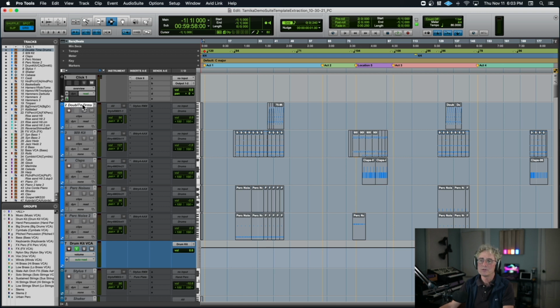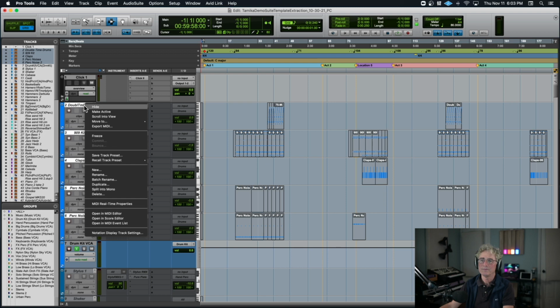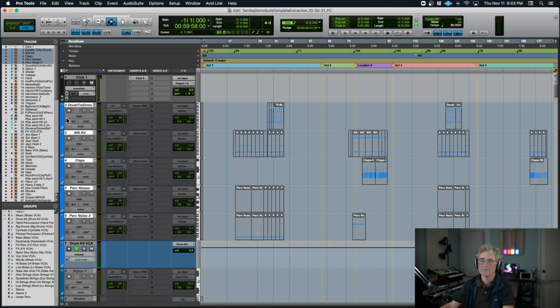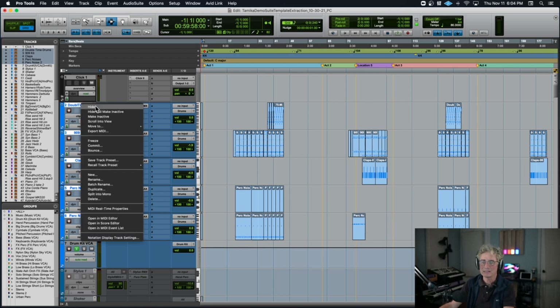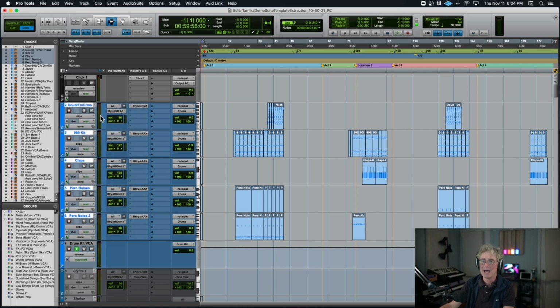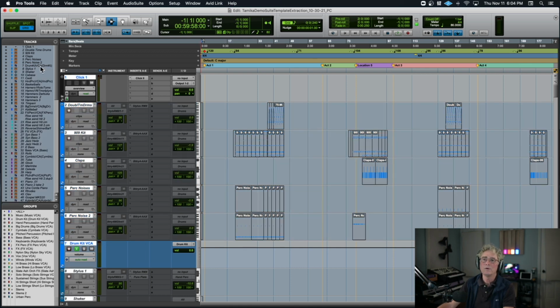Right? So I'm going to make these active. And then it loads the stuff right in. So what I can do is, you can do it from here. You can right click on any selected track and make it inactive. Or you can do the same thing from the tracks list.